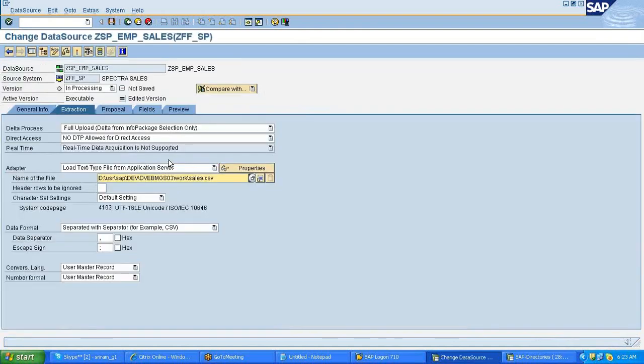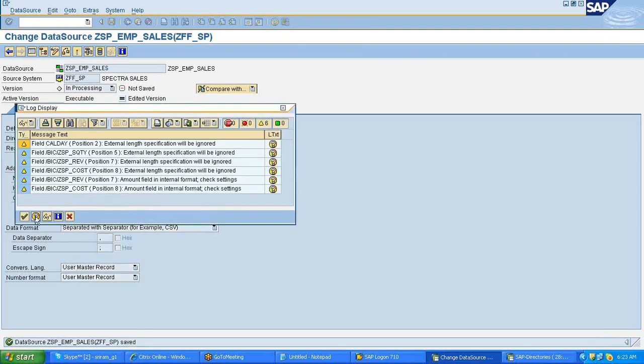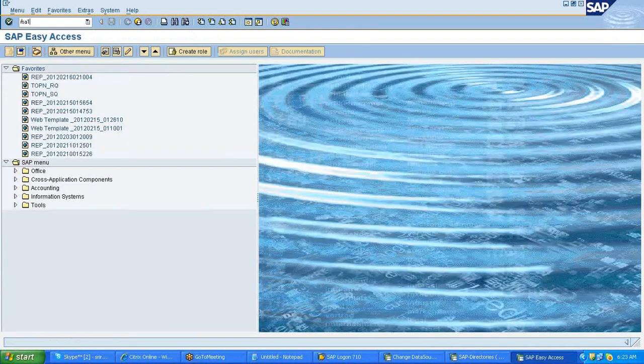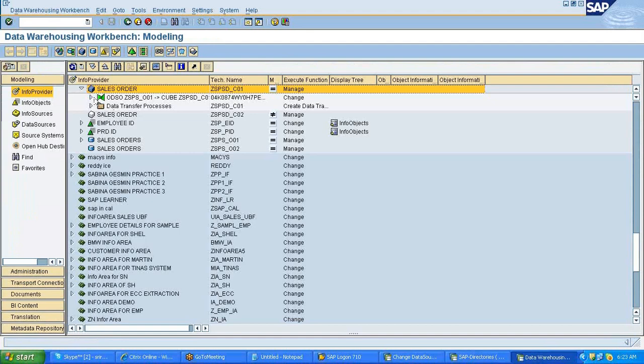In the same way, we have to change the location in the info package. If you're creating a new info package, we need not change it manually. This is the info package. Double click on it. If it is a new info package, by default it's going to take it out. Already we have created this, that is the reason why it's taking the older one only. So change it once again, same thing, all files, directory underscore home, find the file.